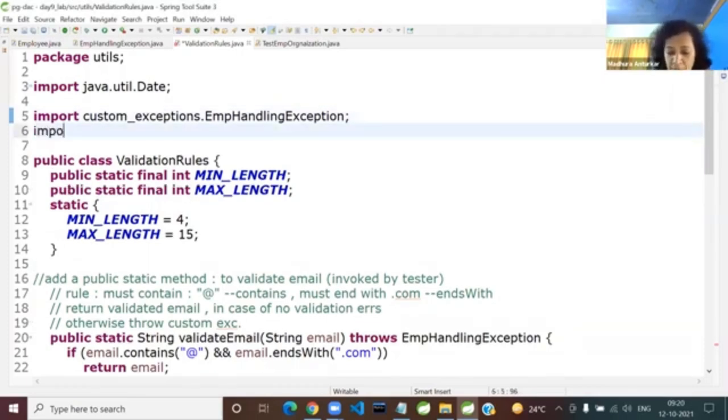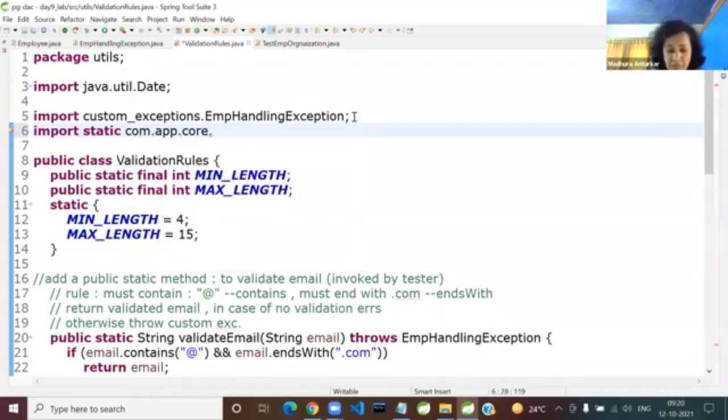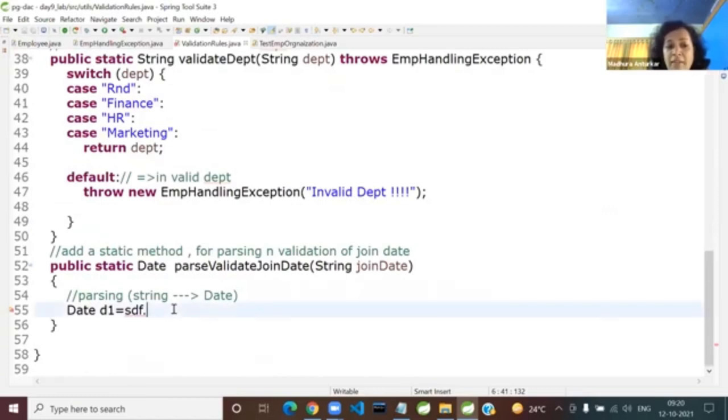So do it. So import static, right? And where is that SDF declared? You know that in the Employee class, and I have made it public static, so I can access it. So give the fully qualified name of the class, com.app.core. See the IntelliSense. From that, Employee, and say Ctrl+Space. It will tell you there's only one static member, so give me that. Are you understanding the usage of import static? The convenience it causes. There's no concept, just a convenience. And come here, and then you will have sdf.parse. And in goes the join date, out comes the date.